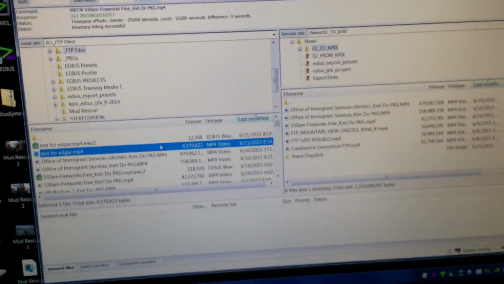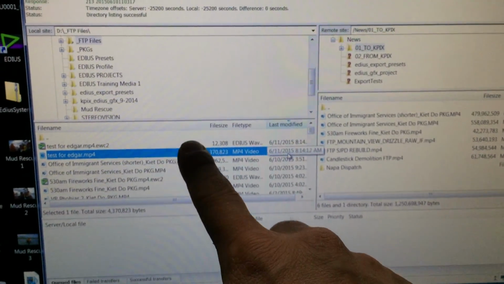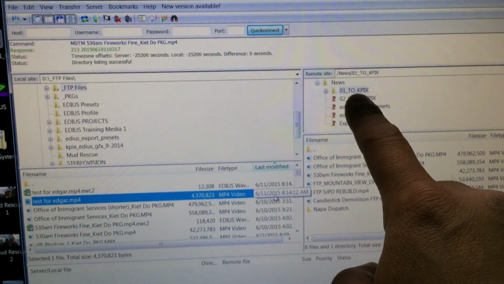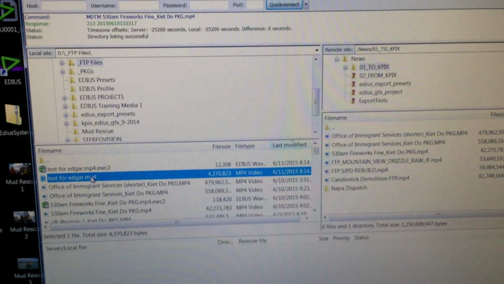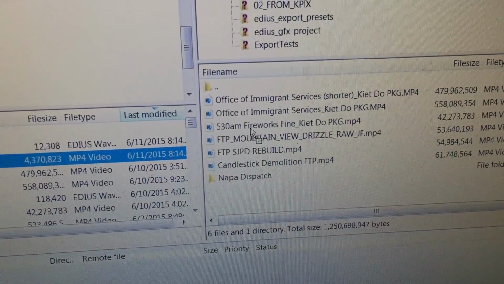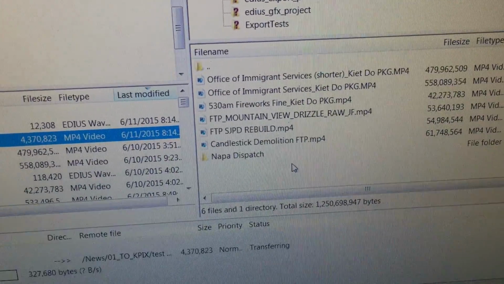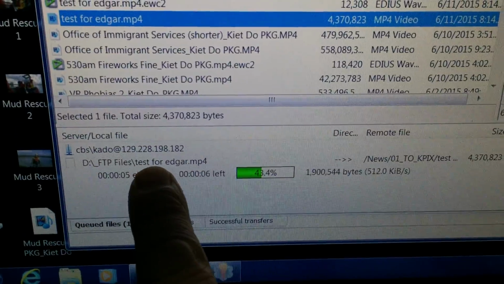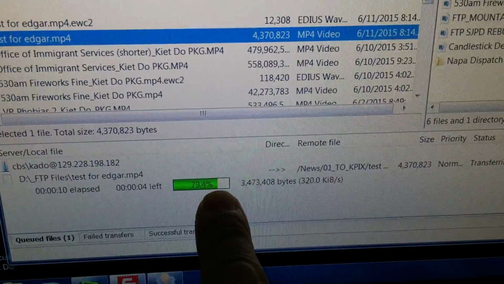I'm going to take that, and now what I want to do is take this and drag it from here, drag it to there, making sure that I have to KPIX highlighted, right? So I'm going to come over here, drag this over to here. You see that, how it turned into a plus? And then I let it go. As I let it go, see where it says test for Edgar, and then the percentage. Let's just let it finish.